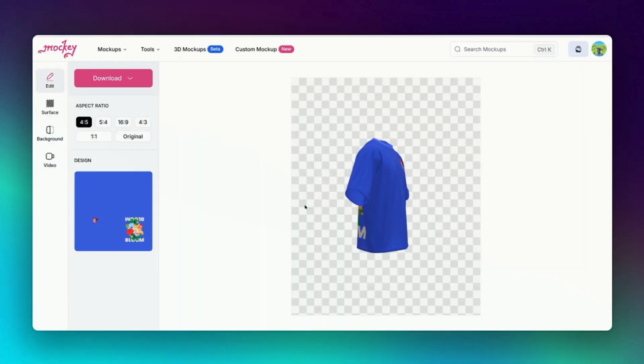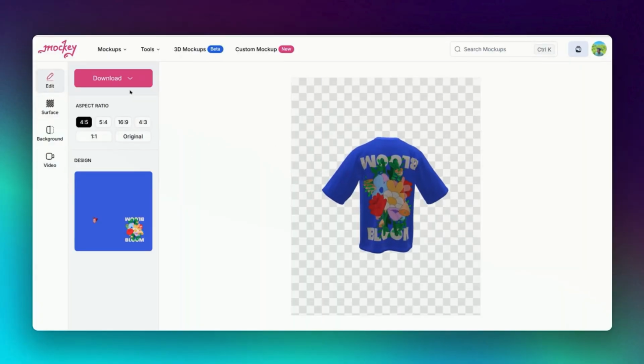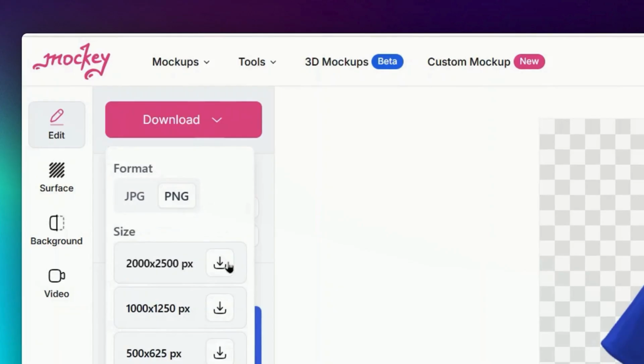You can also download it as a PNG. Simply choose your preferred angle and hit the download button.